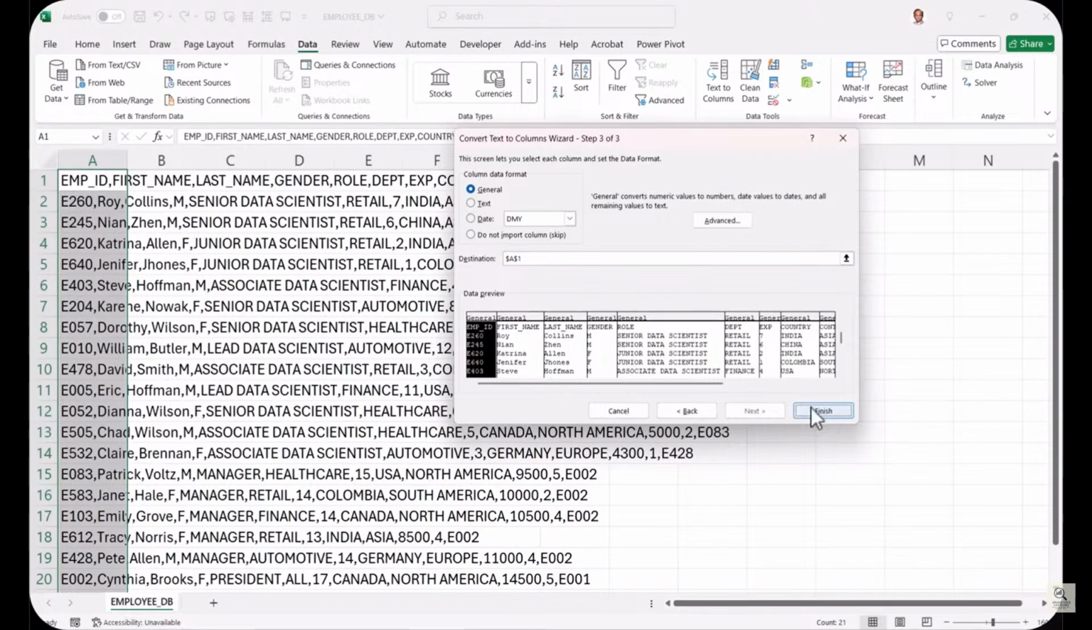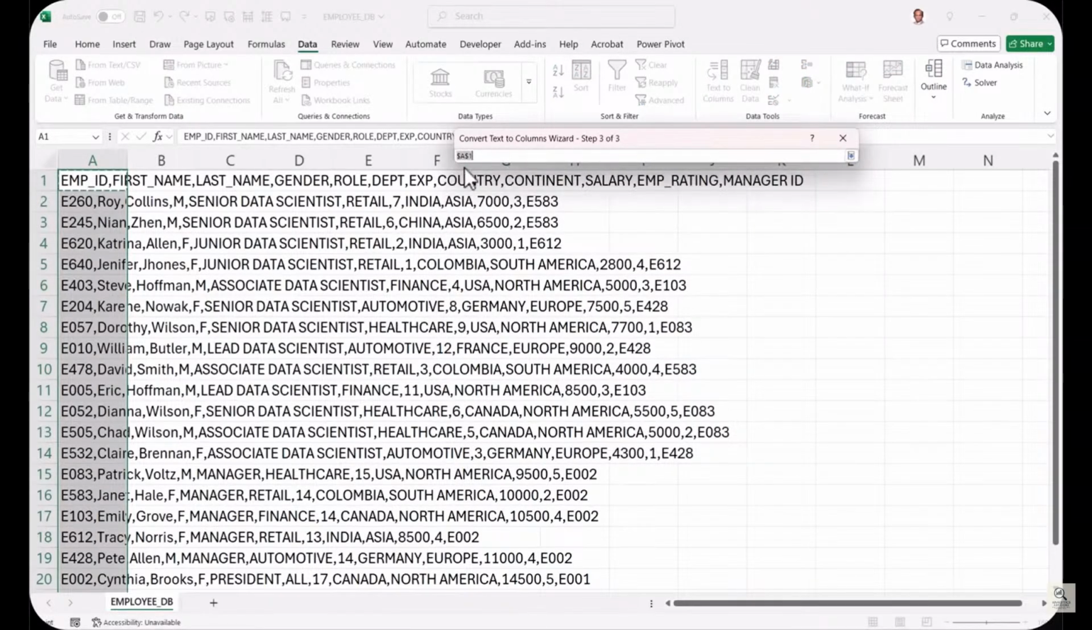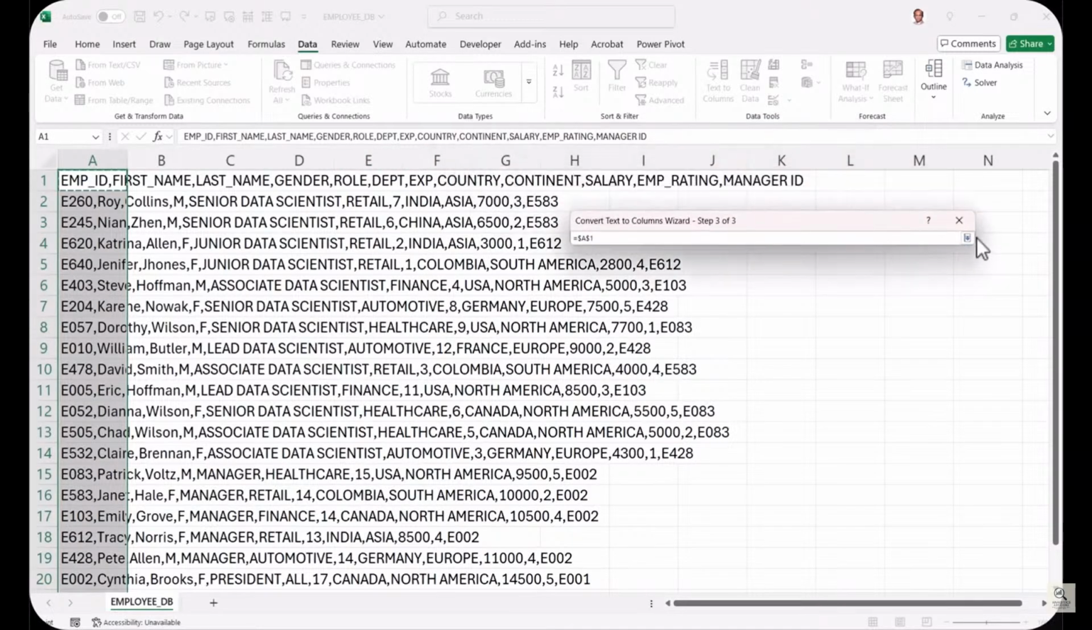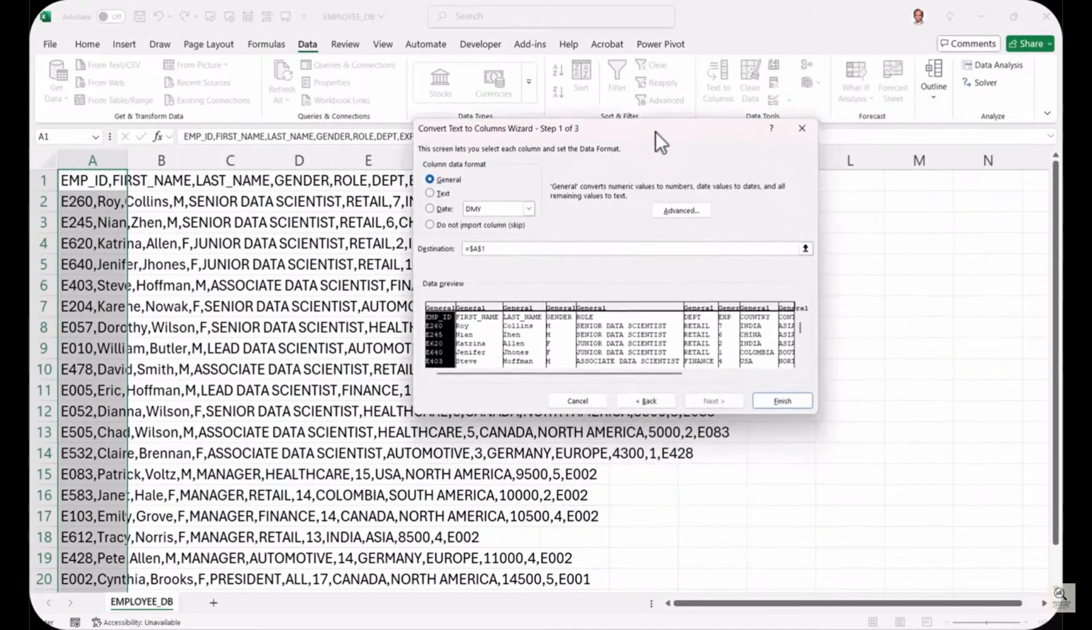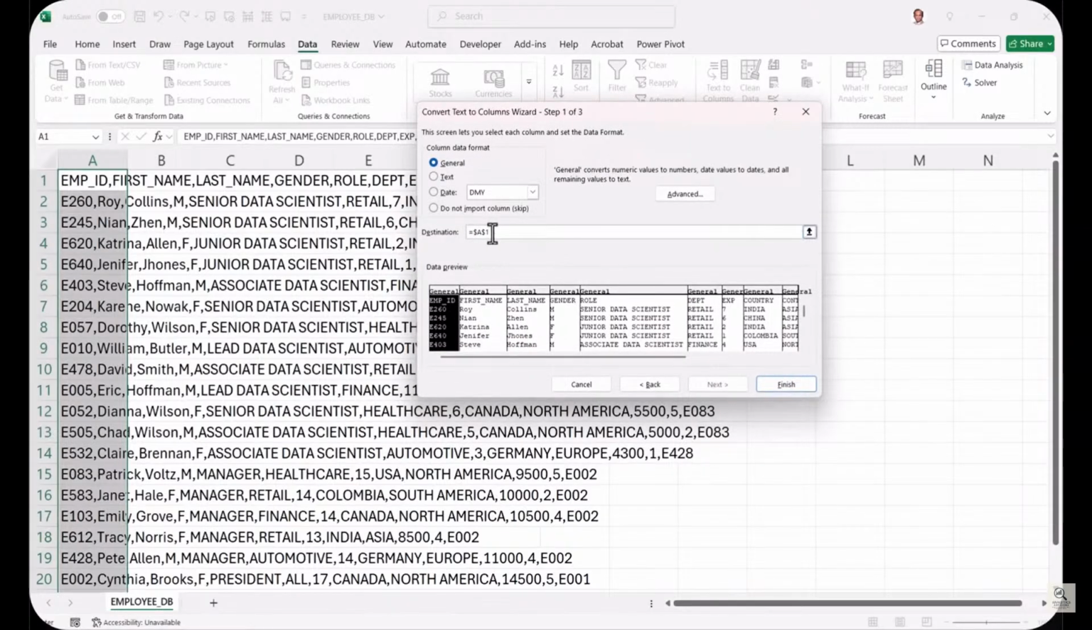Now, before you click on the finish button, suppose you want to change the destination, you can change it by clicking this arrow sign here. Then I can select, let's say, M1 cell. If the table should start from M1, I can select M1, and it will show all the columns starting from that M1 cell. But I don't want to select M1. I'll select A1 cell, the original cell. After I select A1, in this dialog box I click this down arrow button, and now I'm back in the wizard. Now my destination is $A$1. Now I click on finish button.